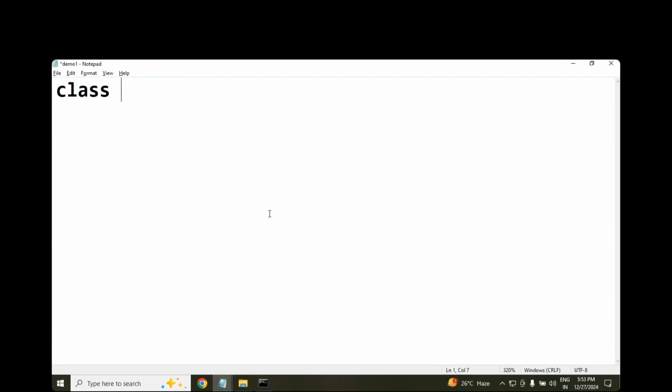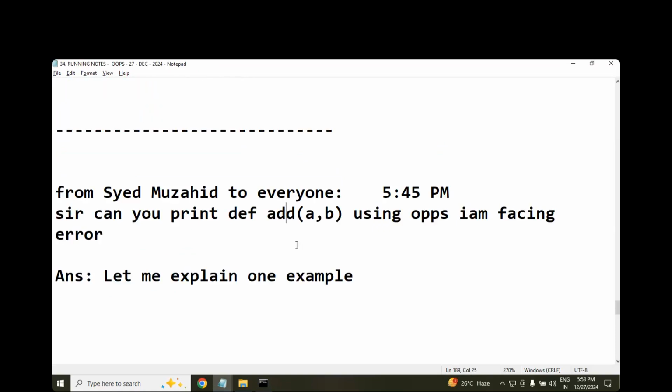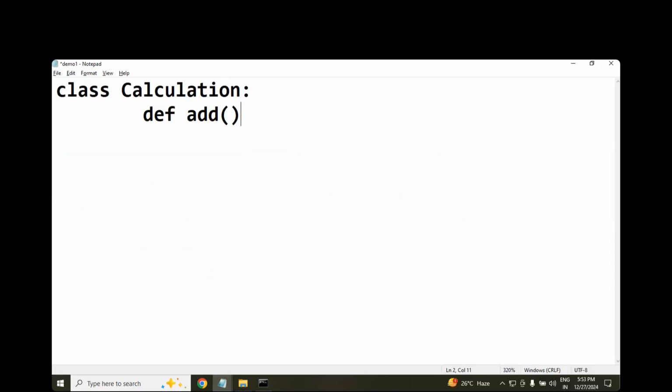Let us take a calculation method. What method are you talking about? Add method, okay. def add method. The first parameter should be self. Later you can add a comma b. That's why you're getting the error. Then later print of a plus b.